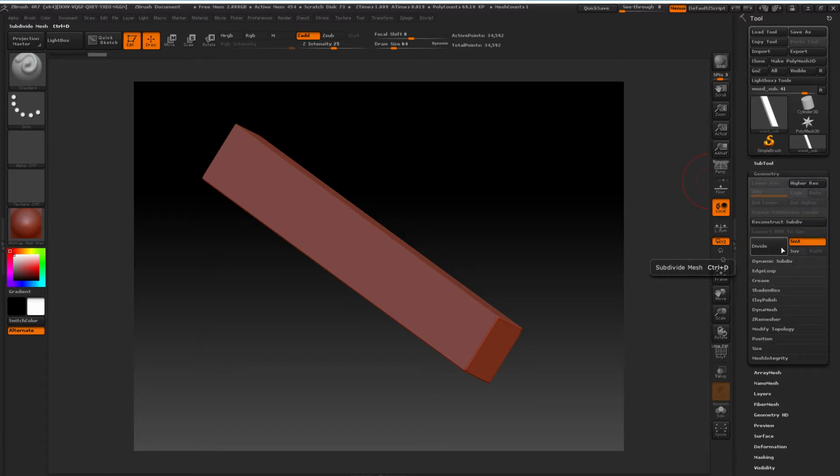We're going to divide the piece. I normally turn off smooth division whenever I'm working with wooden pieces. Going to divide, and we'll divide it again. Now we have a lot more points to work with here.